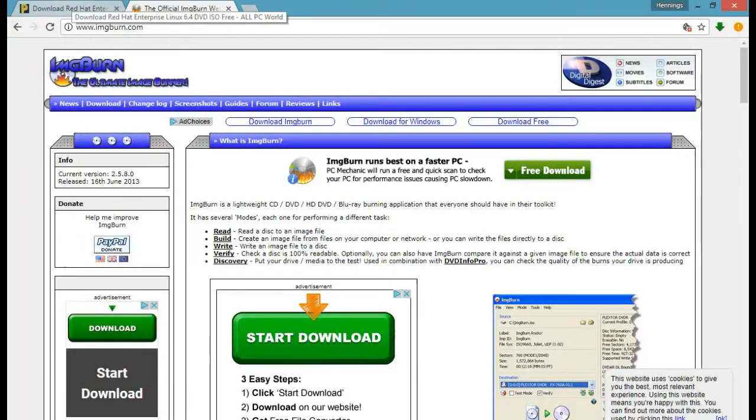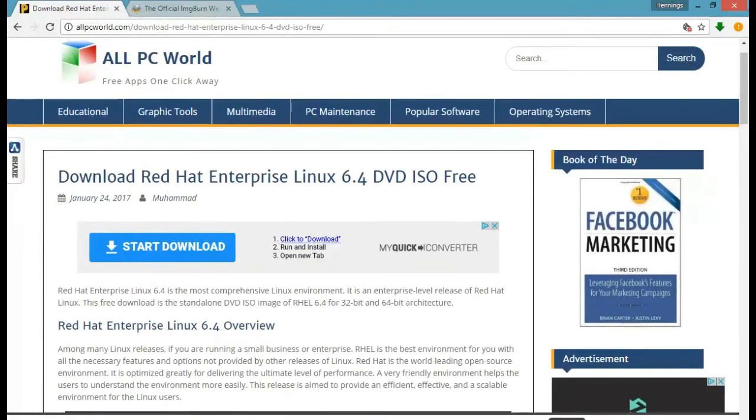Two things you'll need to do is download an ISO file, and there are two places you could get them from: All PC World and Get Into PC. Today, the ISO file I will be burning is Red Hat Enterprise Linux 6, because that's the thing I teach and study. You could do lots of other ways to burn a disk, but this is the one I'm doing. I'll leave these two links in the description. So let's get started.